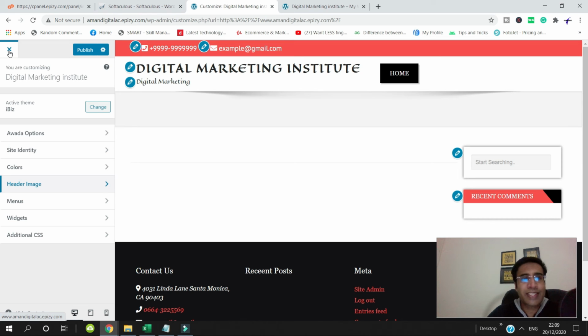Now in the next session, I'm going to explain to you in detail about the GeneratePress theme, and by using the GeneratePress theme we are going to create the website. So in the next session, we are going to learn that. So this way you can edit your website.